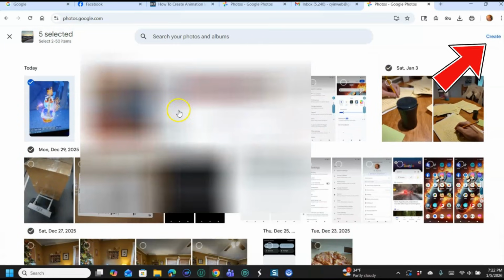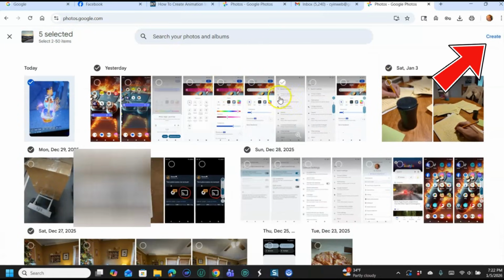Once you're done and you have all the ones you want in here, look to the top right. It says Create. Let's see what comes up when I'm done. So I'm going to hit Create.